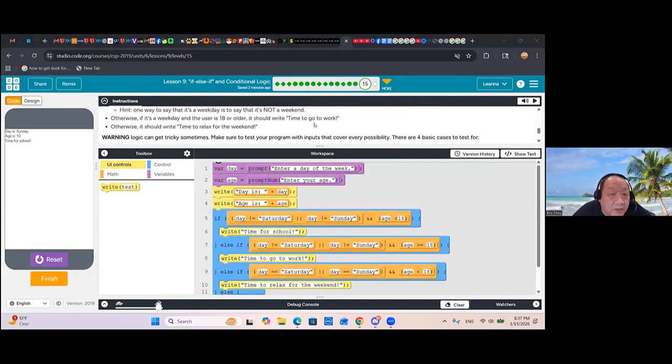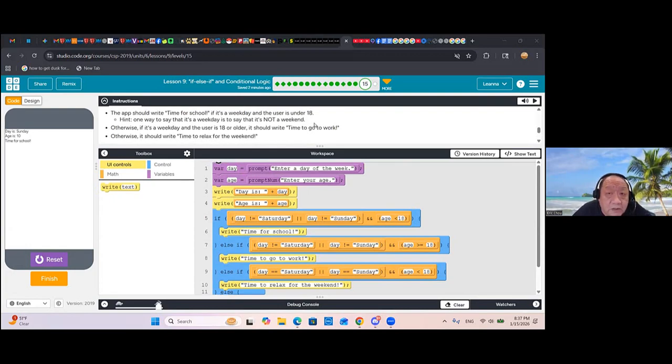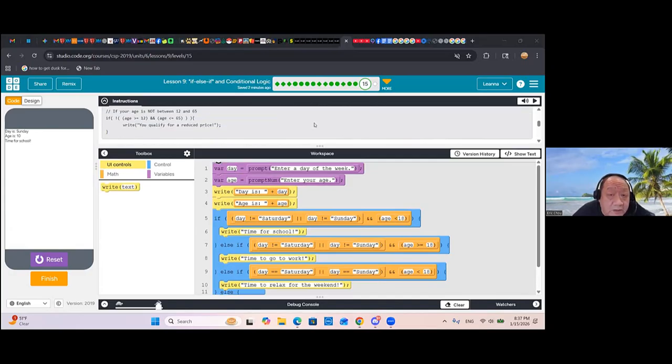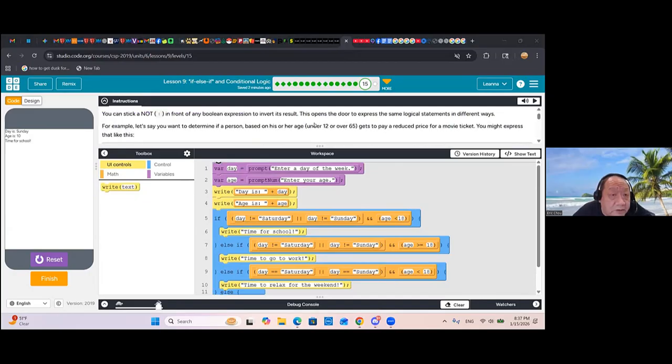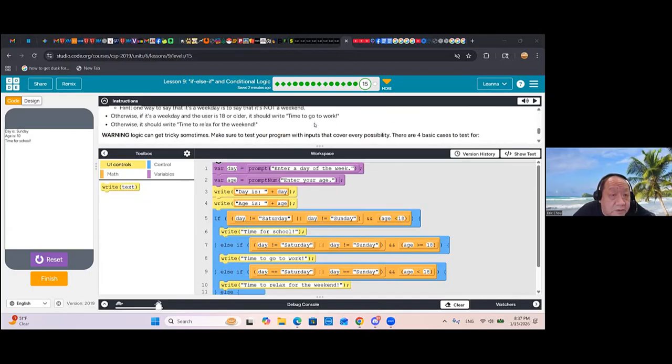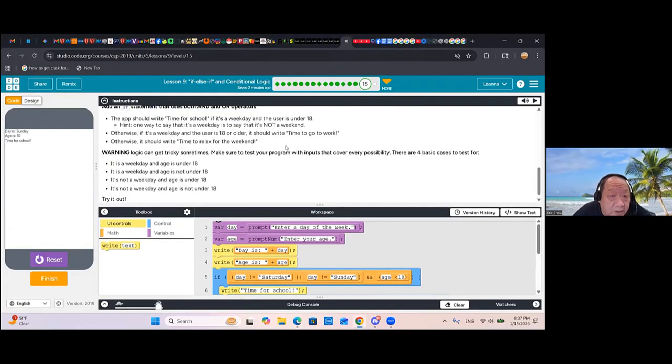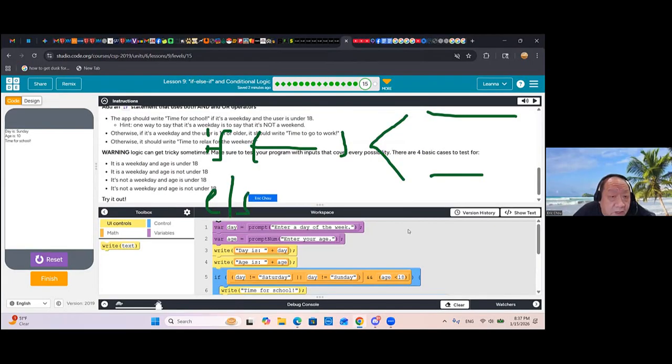So your logic is actually number one, you need to deal with the weekend, the rule about the weekend. For this portion, you have to have the if weekend, then you have two parts: under 18 and not under 18. And then else is not a weekend, then you have under 18 and not under 18. This is better.